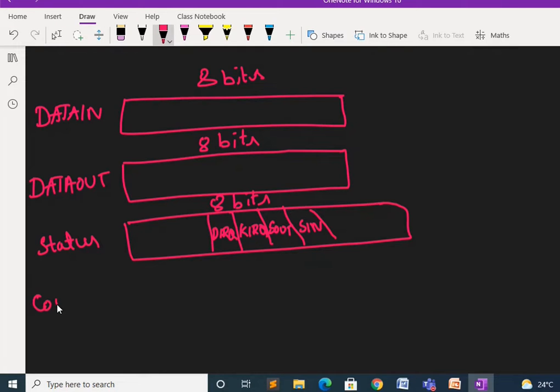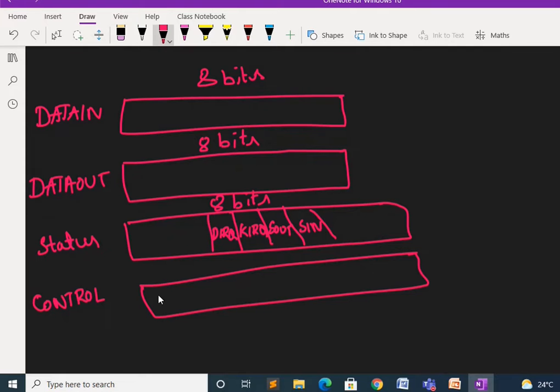Then there is one more register called the control register. So what does this control register contain? Once again, it starts from bit 0 to 7. Even for this, it starts from 0, and it will have 8 bits. Same thing for all the registers. Here it contains two important flags. Just note down, we'll be using these flags in later topics. So D enable and K enable.